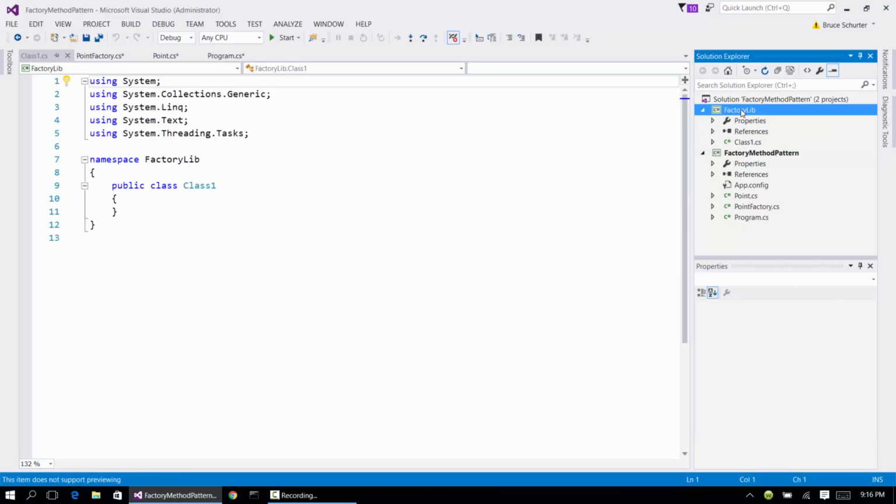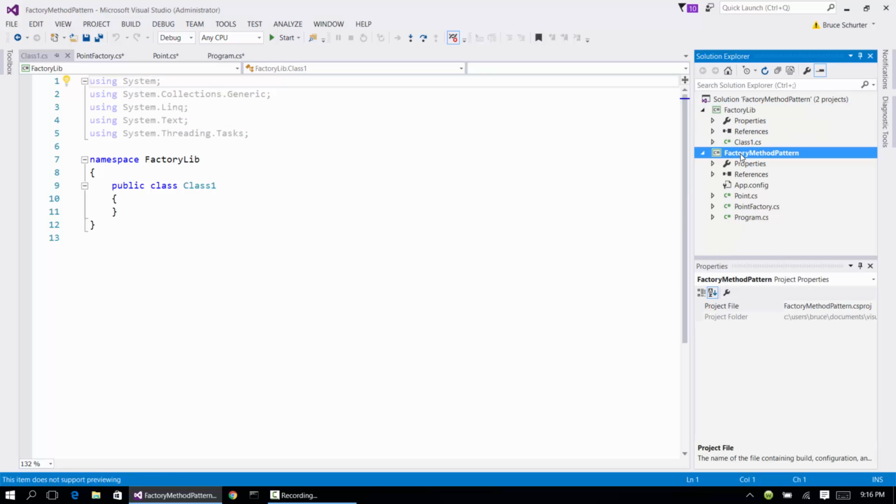Now, as you can see, FactoryLib is a separate project from FactoryMethod pattern. Also note that FactoryMethod pattern is bold while FactoryLib is not. That just indicates when we hit run, it's going to execute FactoryMethod pattern, which is good because you can't execute a library directly. All a library is, is a collection of classes, structs, and enums.